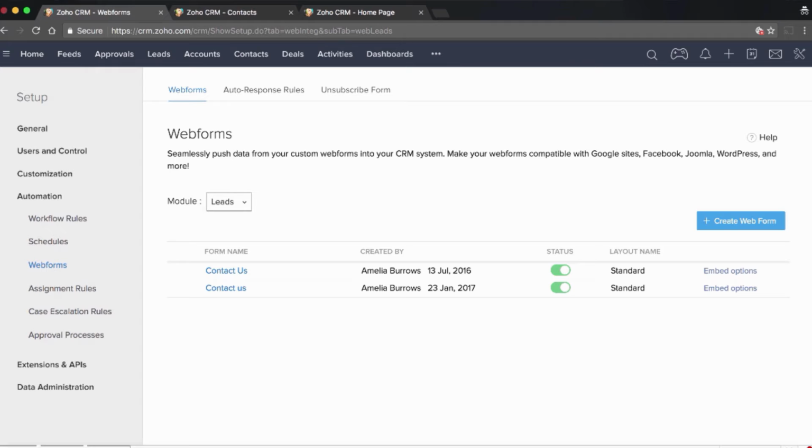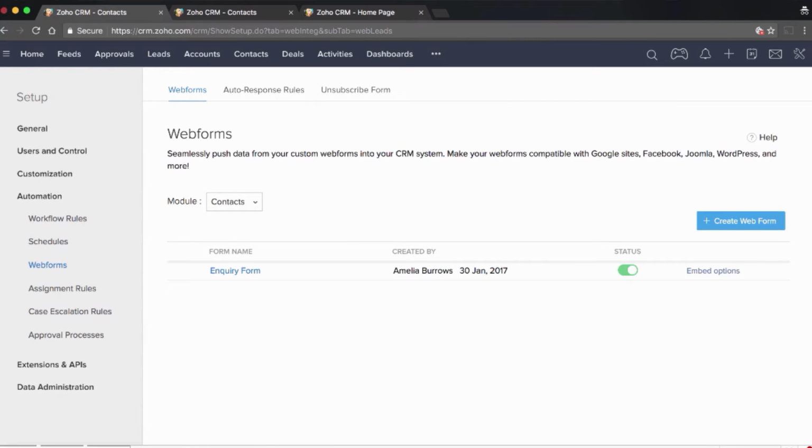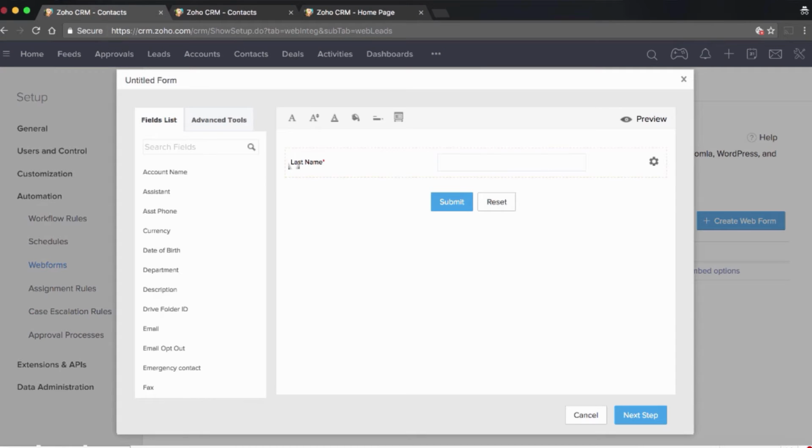And now from here, you can start creating different web forms for each one of the modules. You'll see here that you can start creating web forms from leads and contacts and also cases, and then any other custom modules that you've created. So for this example, we're going to create a web form for contacts. So I'm going to click the create web form button.